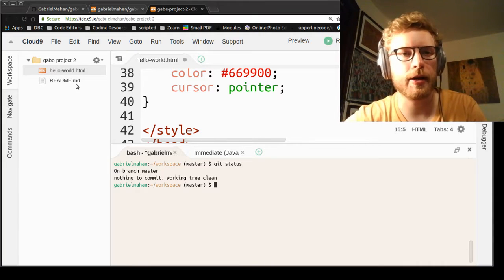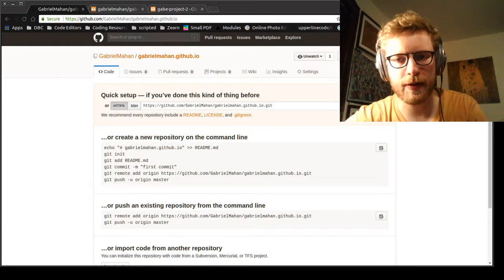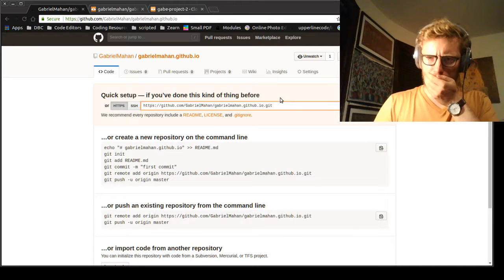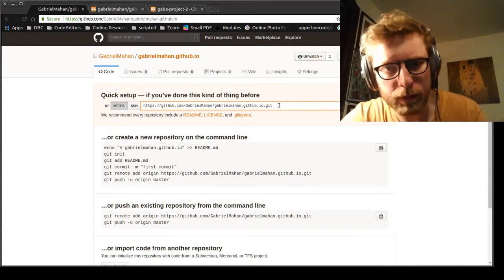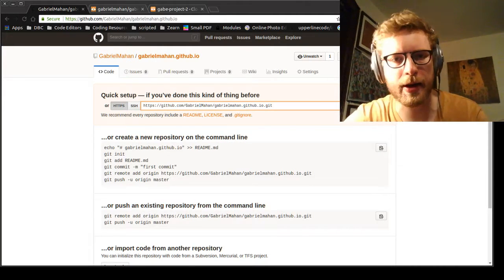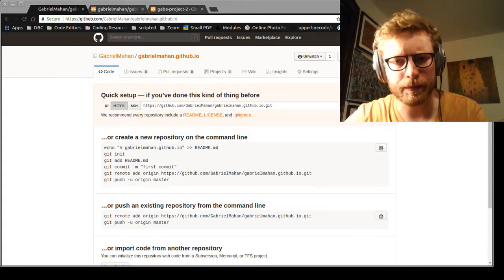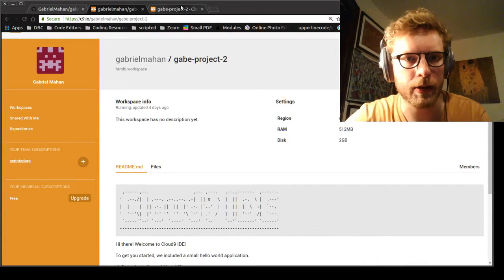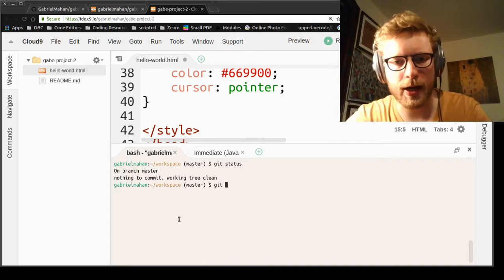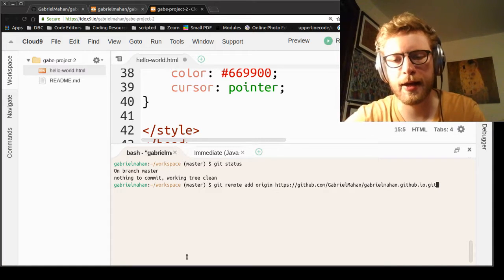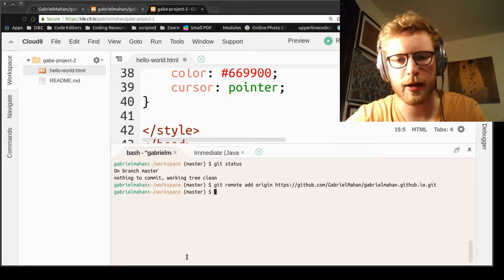So I'm going to go back over to GitHub, and I'm going to hit this copy link. This is the link to my GitHub repository. I'm going to make sure I have that copied. All right. And then I'm going to go back over to my code, and I'm going to type in git remote add origin. Origin is the name I'm going to call it. And then I'm going to paste in that link. Okay?